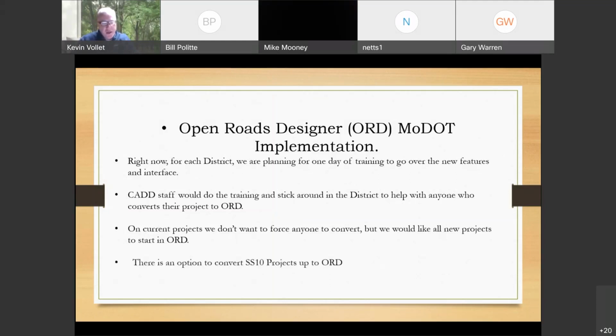But once you get used to the new interface, we think it'll be a very easy transition. So there is an option to convert SS10 projects. So if you did want to convert up to ORD, we can attempt to do that. Typically, we want to take projects that aren't too far along into the project. We don't want to be converting you if you've got cross-section sheets and plan sheets all created. We probably will tell you to just go ahead and finish that out in SS10. And then when you start the next project, we'll start in ORD.